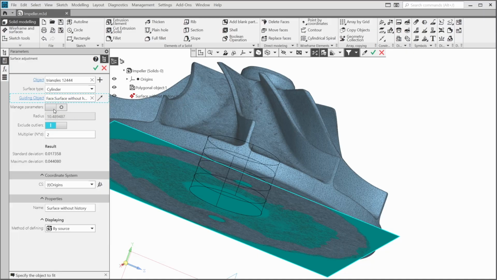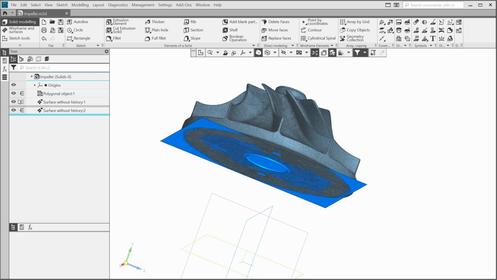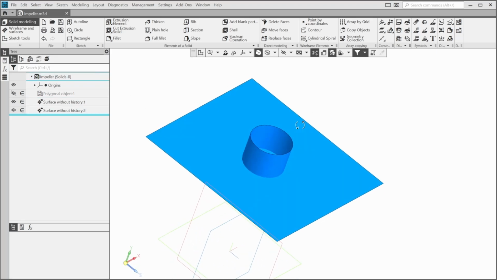I've decided to round all values to one decimal place, using only 0 or 5 as the digit after the decimal. Enable parameter management. Enter 10.5 into the radius field. If you made a mistake or forget the original value, disable the switch and the original value will be restored. Let me return the value and confirm. Stop the command. Let's hide the polygonal model and examine the new elements.